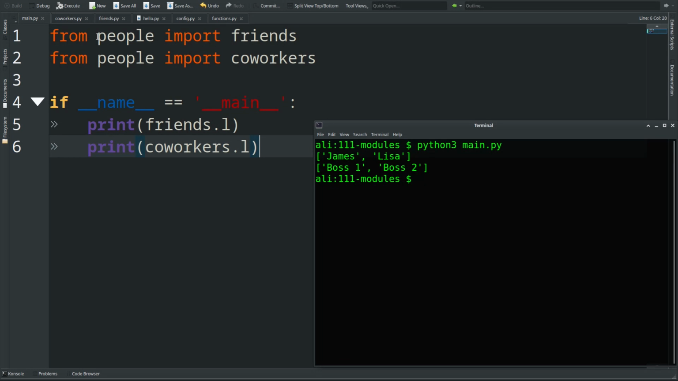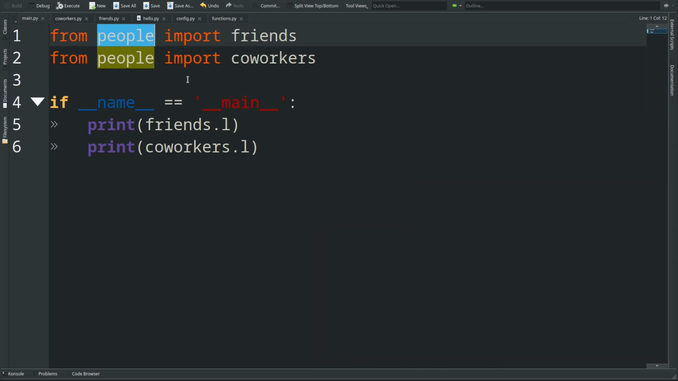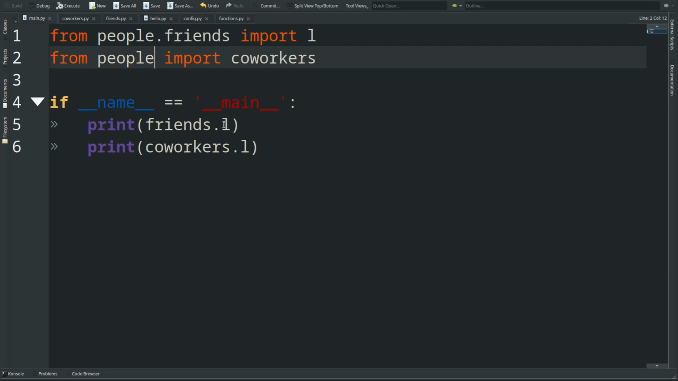In this case, people is referred to as a package. A package is a way you group your modules in a tree-like configuration. Let's see one more example of how it goes. We can ask Python from people.friends import L. We have just one value, L, and we have from people.coworkers import L as well.